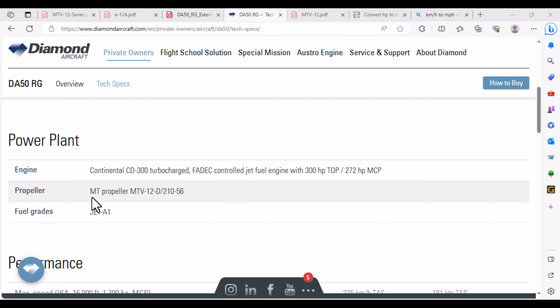The next thing is the propeller that is installed in this aircraft, and we have the MT propeller, that is MTV12D/21056. We're going to find out what this means, so kindly just note it down, and let's go find this propeller so we can design it.